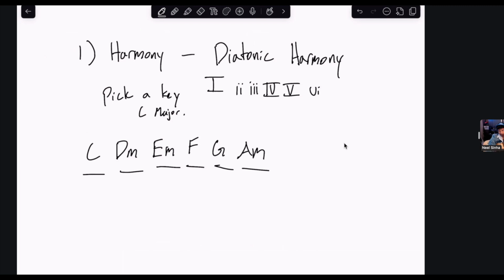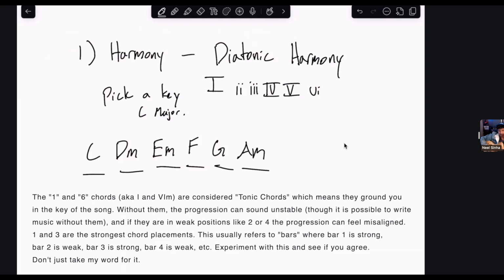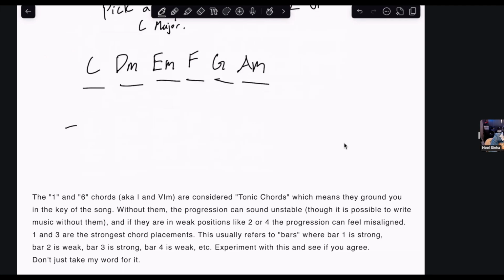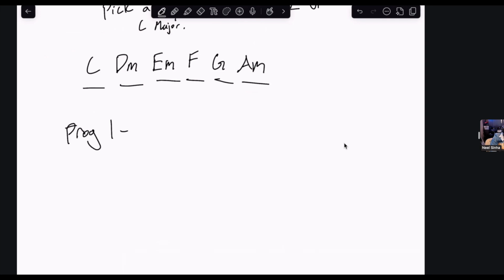The order does not really matter that much. There are some guidelines to it. Usually you want the 1 chord or the 6 chord to be the first or third chord of your song. But that's pretty much the only rule. And even that rule you can break. So I'll give you a bunch of different progressions. Let me just do this randomly. First progression, so progression 1. We'll do C, D minor, E minor, F.